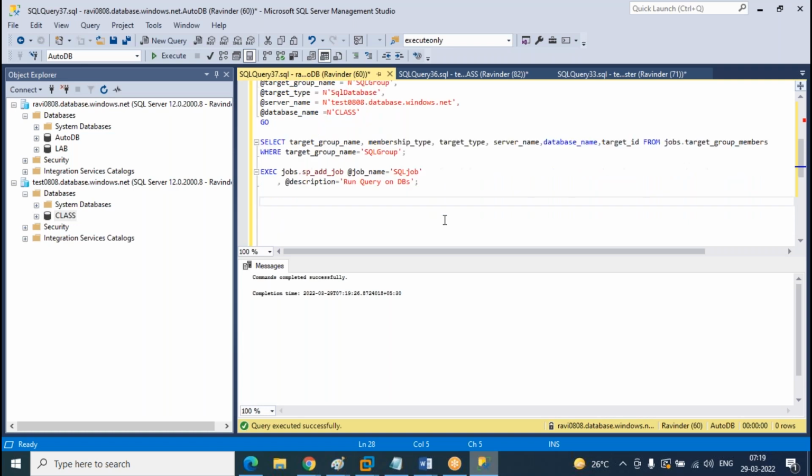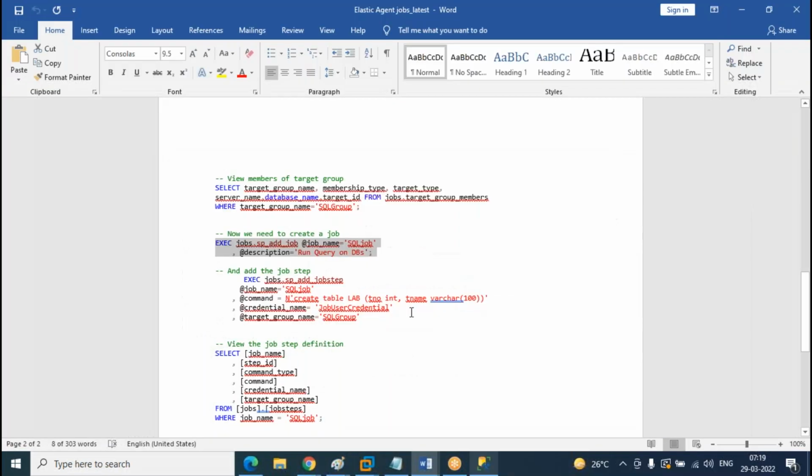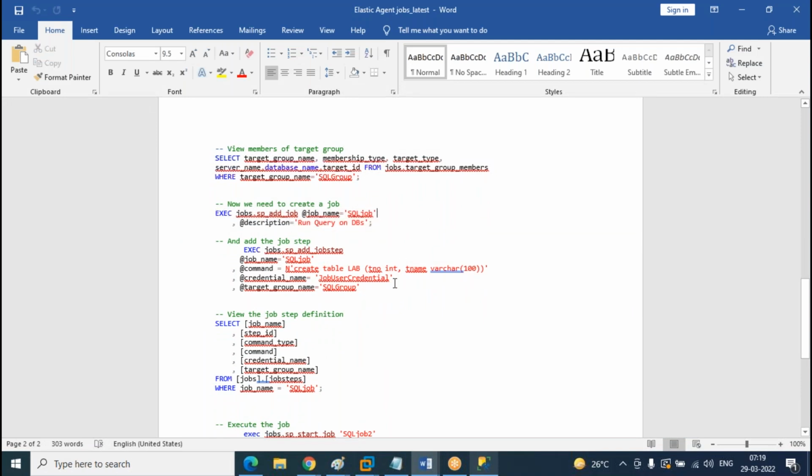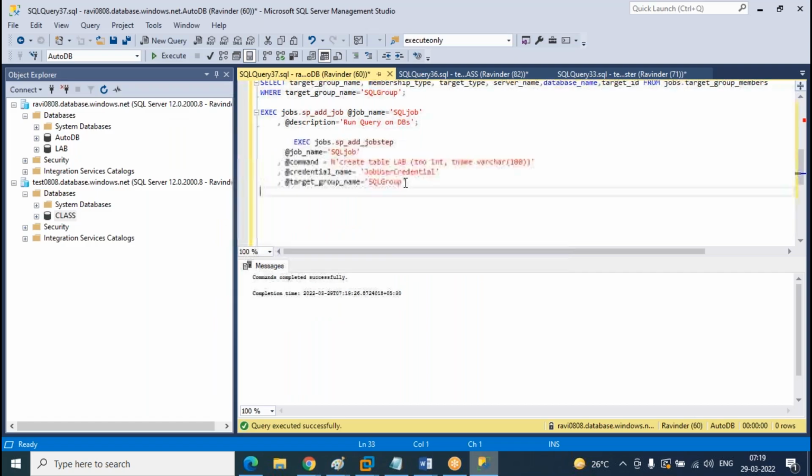Then you have to run the job. First, add the step to the job, what it has to do. So this is the step it has to do. Here you are adding a step to the job SQL job, and what you're trying to do, you are creating a table called lab, with a structure of t number integer, t name varchar 100, and it will call the job credential on the group SQL group. SQL group has two server details, two databases, and job credential has the login name, username, which can talk to this group. And it goes and executes the command called create table.